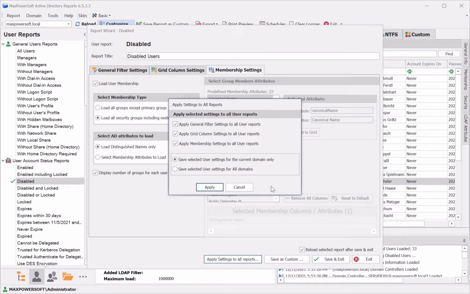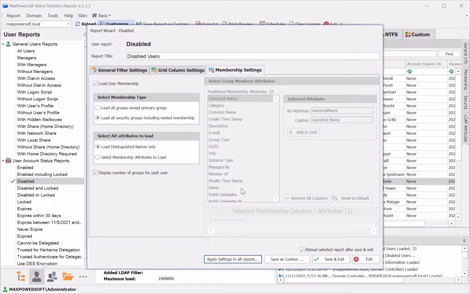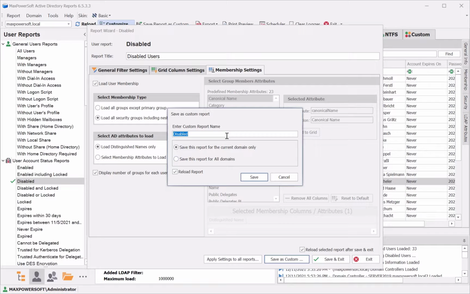Also, you can save this report as a separate custom report and run it from the Special Custom Reports tab. To do this, click the Save as Custom button, type a report name, select Save it for current or all domains, and click Save.